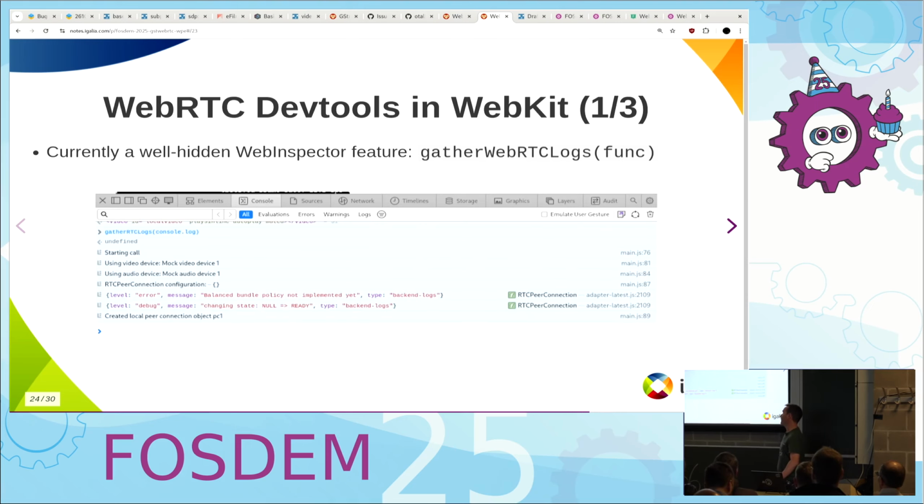Ongoing work, we have quite a few things. We want to focus a lot on dev tools because, as you might know, in WebKit and in Safari, the dev tools are not as good as in Chrome, so we want to improve a bit on that. Maybe you know there's a feature in Web Inspector called Gather WebRTC logs. I don't think many people know about it, but it's there and it's really basic. So we want to build up on that.